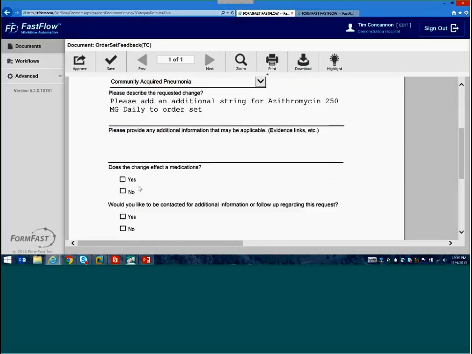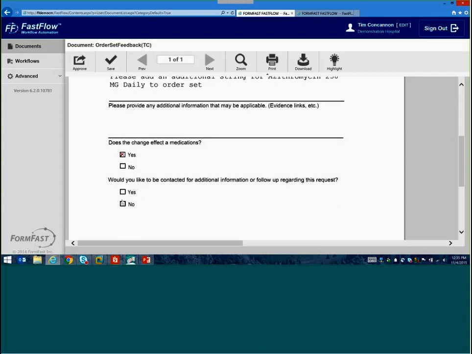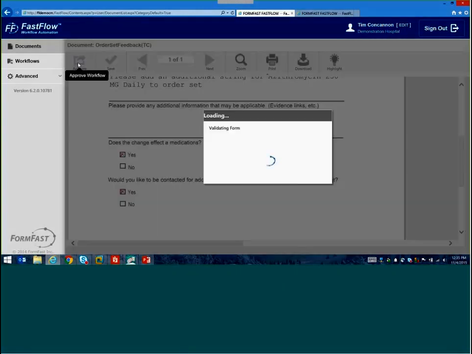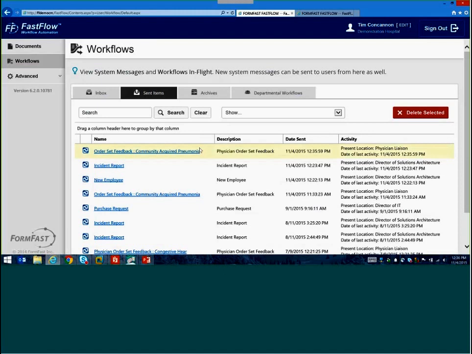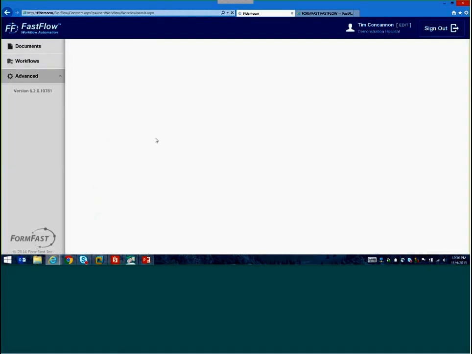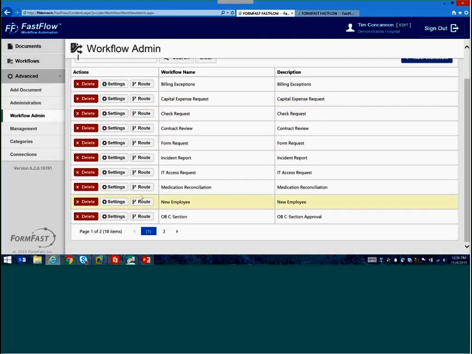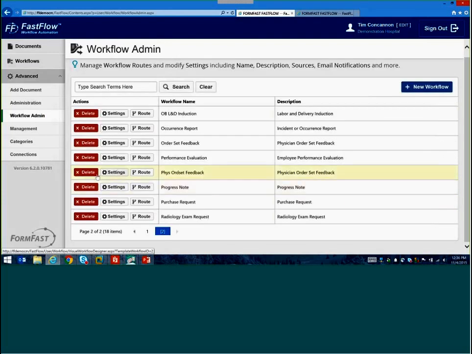Then I can just fill in the rest of my information, click approve, and again, that will move on to the next stop within my workflow. So again, you can see that item in my sent item box here that we already talked about. And if I go back over to the workflows, just to give you a quick peek, you can see how we've built out our workflow for our physician order sets as well.